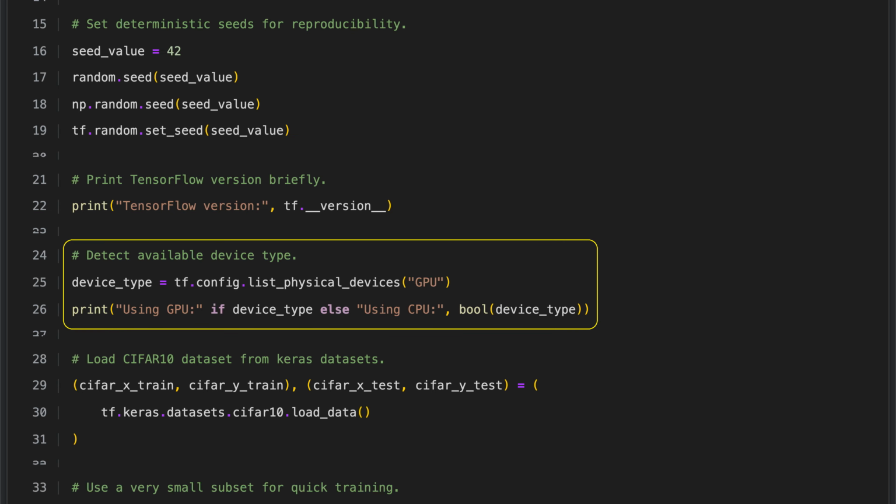The code first checks which physical devices are available for computation, focusing on whether any GPUs are present. It uses a TensorFlow configuration method to list all GPU devices, and if at least one is found, it reports that a GPU will be used. If no GPUs are detected, it falls back to using the CPU and prints a message to indicate this. This device check is important because running deep learning training and inference on a GPU can greatly improve performance compared to using only the CPU.